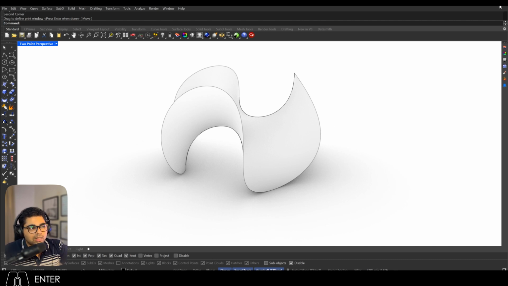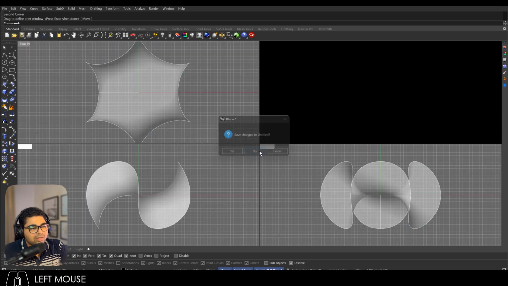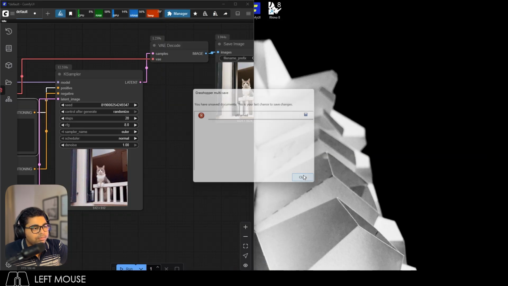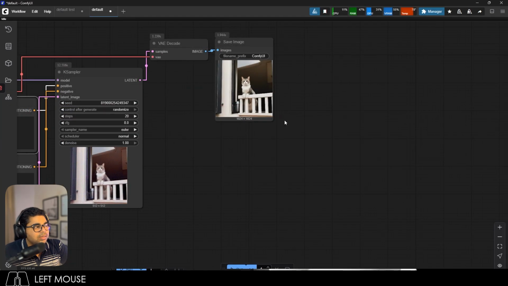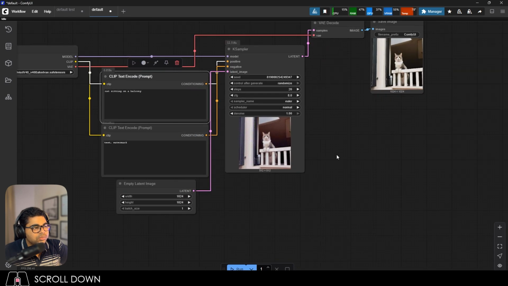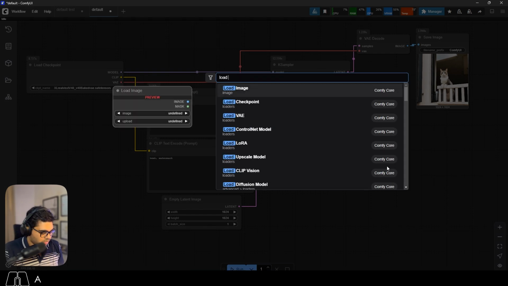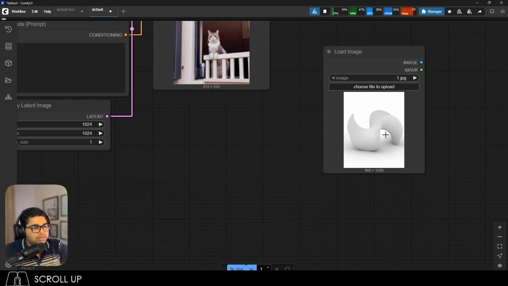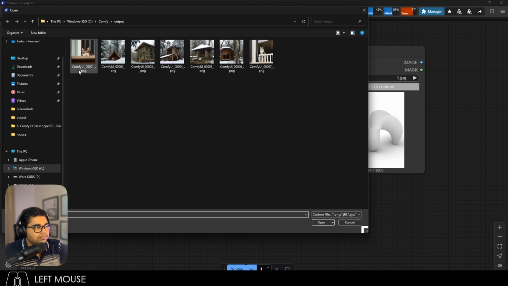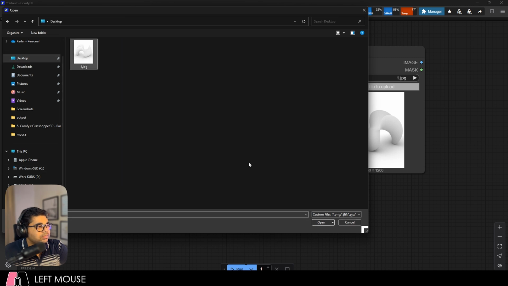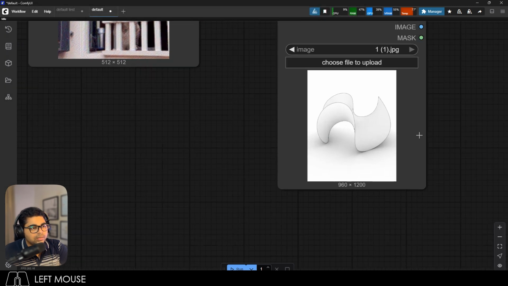I'm going to close this because sometimes if I keep everything on, it's going to take a lot of time to compute, and then I'm going to make Comfy big. So now the Grasshopper part is a little bit done. Now the first thing that we need to do is take that image. So to take that, we use a node called load image. Now here, choose file to upload. Then I'll go to desktop, this one, and I say open. Now you see we have that particular image that we did.